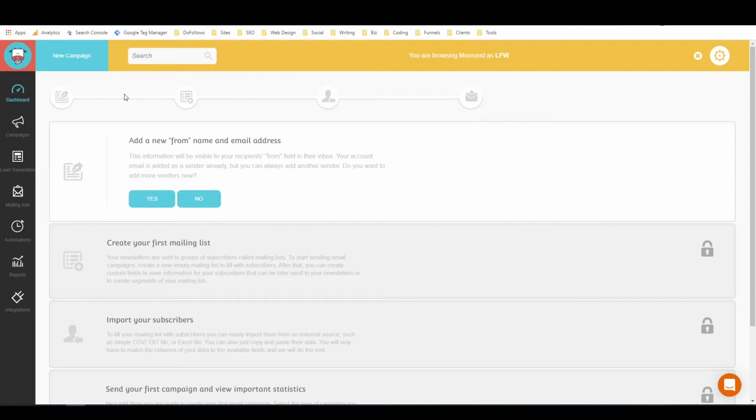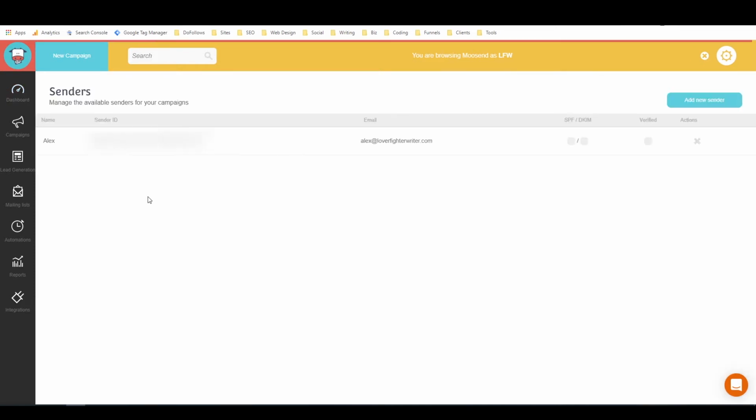So you'll notice that Moosend gives you a really nice, clear workflow here that you can go through in order to set up the account. And so the first thing we're going to do is add a new from name and email address. So we'll just say yes.